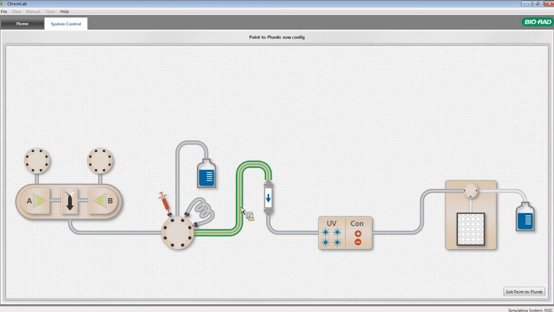Given the format of this webinar, this feature is difficult to show in action. However, when you return to your NGC system, I would encourage you to play around with this feature.